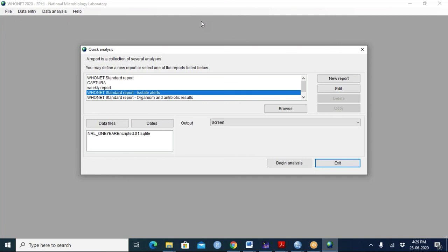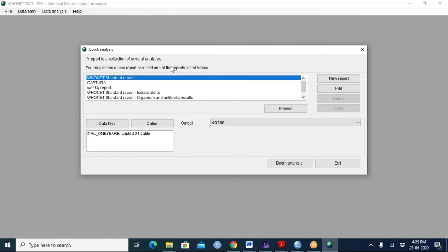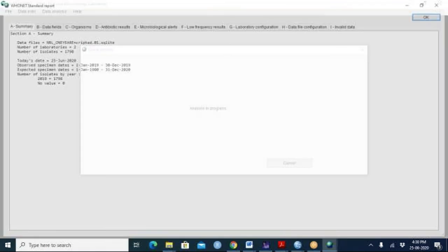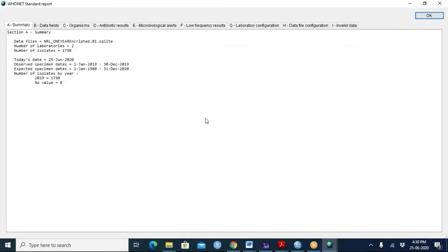Okay, the last thing, you see the one here at the top of the screen called Standard Report? Click on the one called Standard Report. WHONET has had exactly this feature for 20 years. I like it, but it can be better. Click on Begin Analysis. This one we're going to discuss in greater detail on the next call, but I want to show you that everything we just did, it's kind of summarized here.